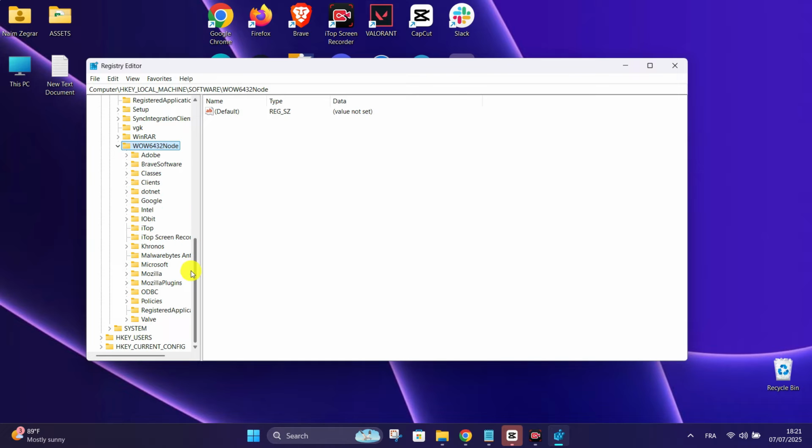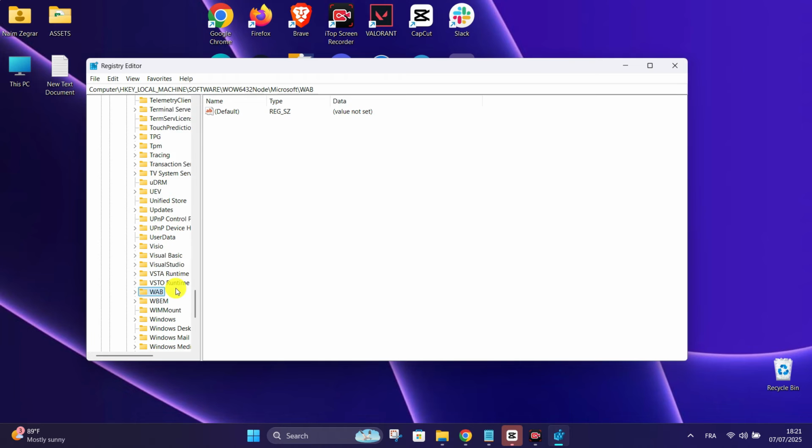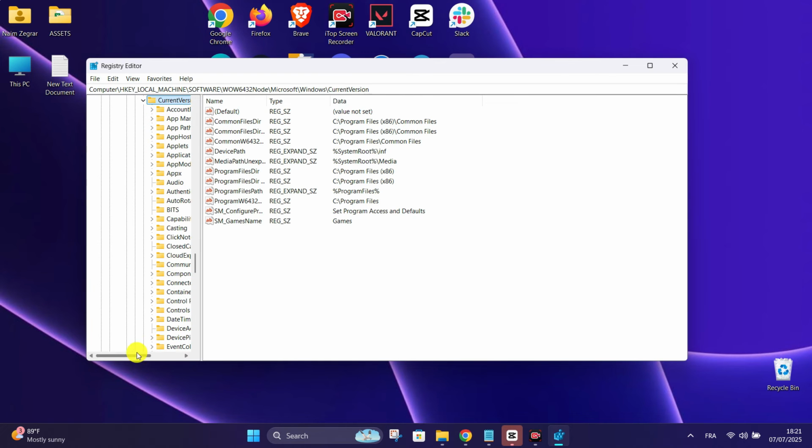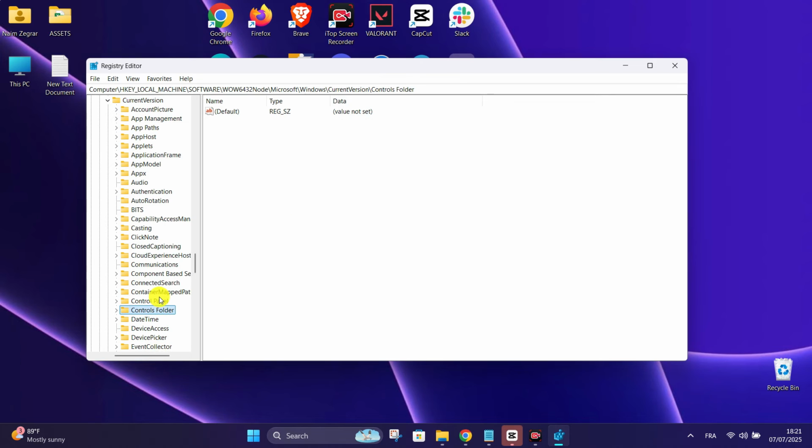On the right panel, double-click NoRemove. Click and change the value data from 1 to 0, then click OK. This change unlocks the Uninstall option for Edge in your system settings.